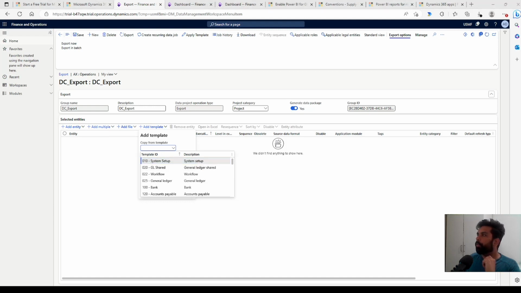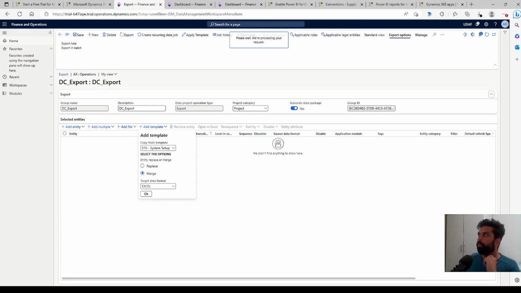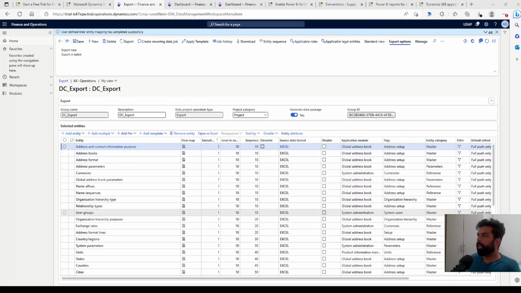Now what I'm going to do here is select a couple of data templates: system setup, journal ledger, and accounts payable. I'm going to select all these data templates here. Okay, so let's say I select this one by one and click on OK. It is going to populate all the data entities from these data templates. So it has imported all the data entities related to the system templates.